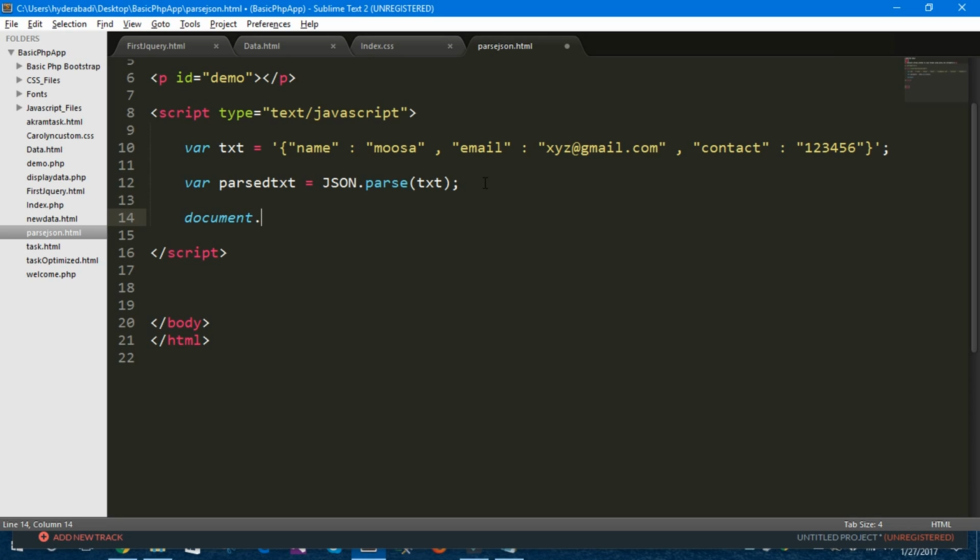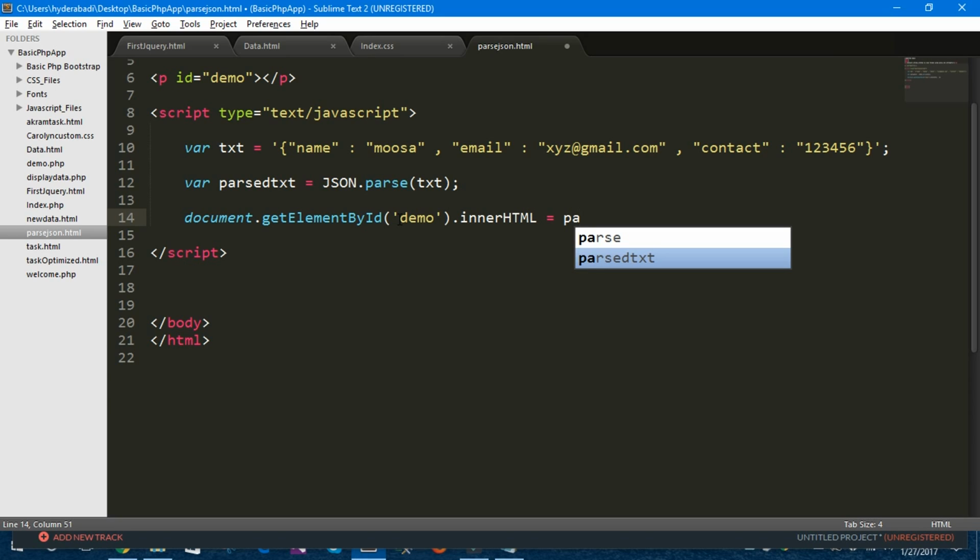Now I am calling DOM, it's document object model, document dot get element by ID. I would like to give the ID here because we have taken the p tag and the ID is given as demo. So call this ID inside these single quotations dot inner HTML equals to parse text dot, you can call any property here of the parse text. You can call name, or email, or contact. So I would like to call name here, give semicolon, save this in the editor.